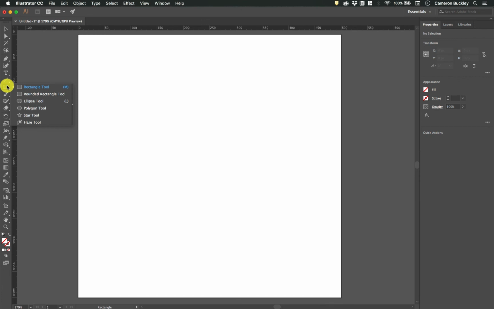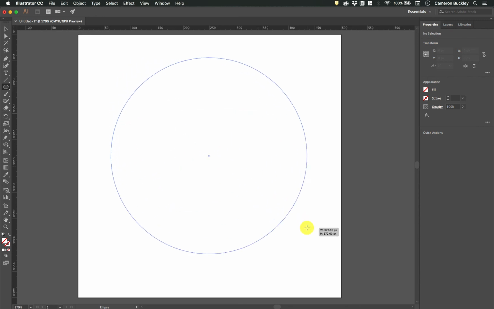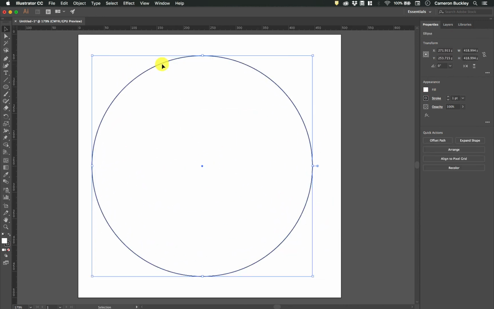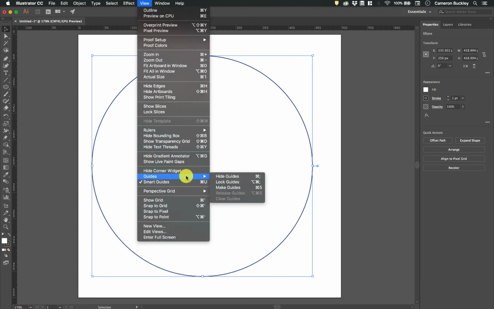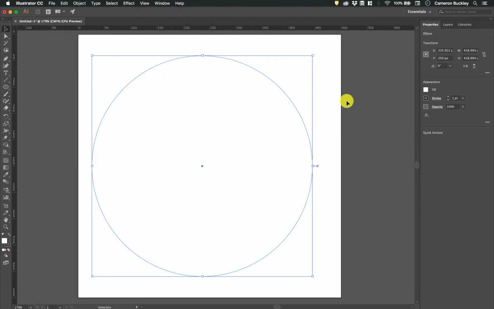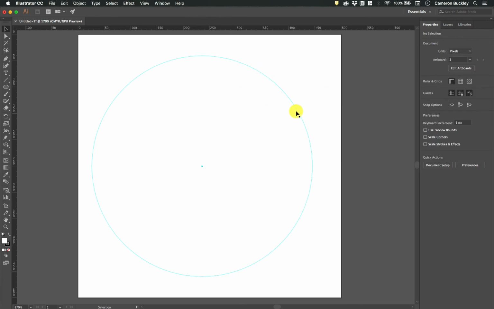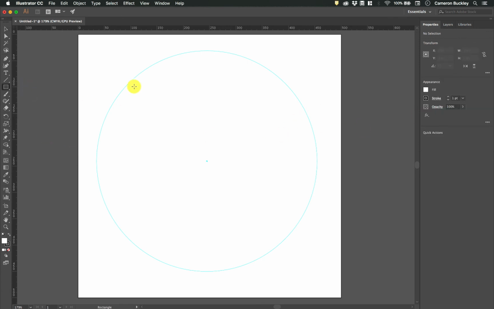Let's convert an object into a guide. For instance, let's say I wanted to use a circle as a guide in Illustrator. I could draw a circle out. I have it selected right now, and I simply go up to View, Guides, Make Guides. The keyboard shortcut for this is Command 5 or Control 5 on Windows. Now it's converted that circle into an editable guide. So if I lock my guides, so now they're locked, I can't select it. Whenever I go to draw something, I can have it snapped to that guide.